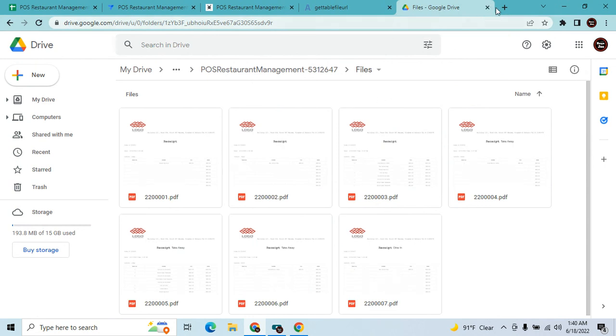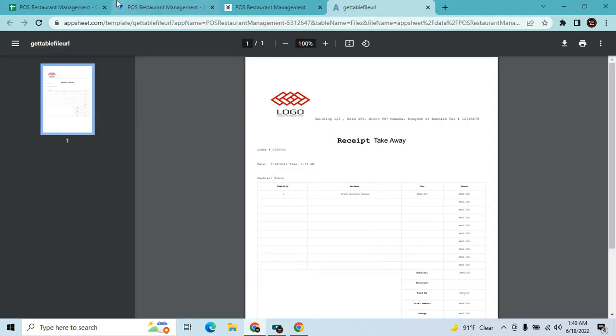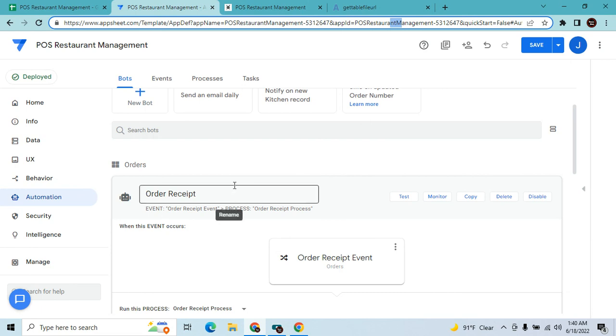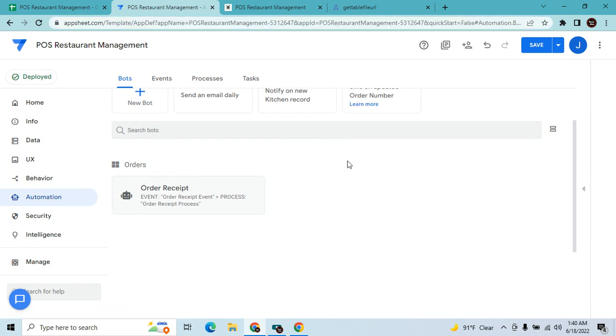So this is how the PDF saves. All right, so I believe I explained that to you. If you have any questions, guys, just leave a comment below.